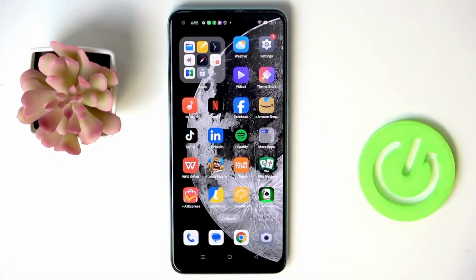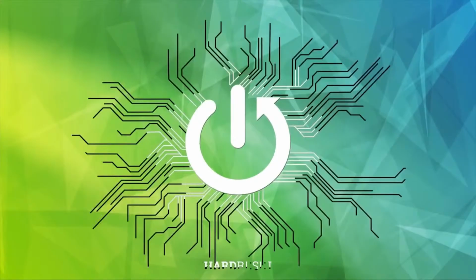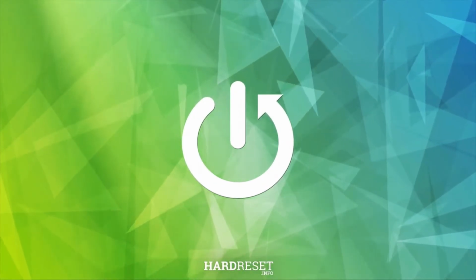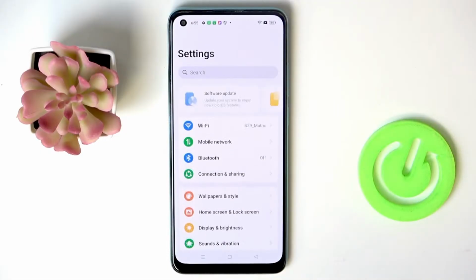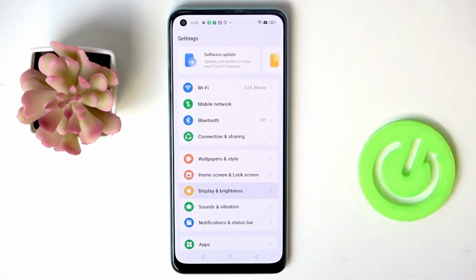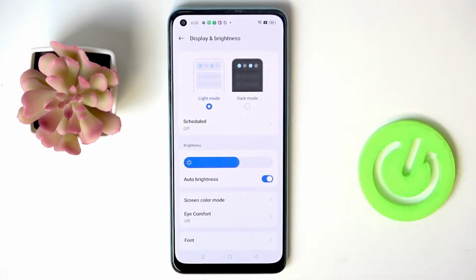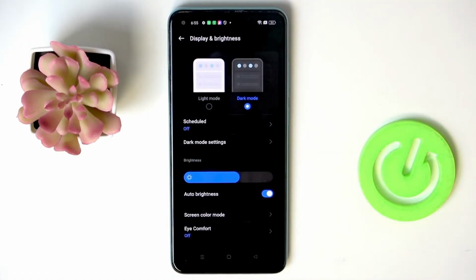Good morning guys, and in front of me is Oppo Reno8 Z, and let me show you how to apply night mode. So at first, open the settings, then find and select display and brightness, and here just mark dark mode. And that's it, that will be all.